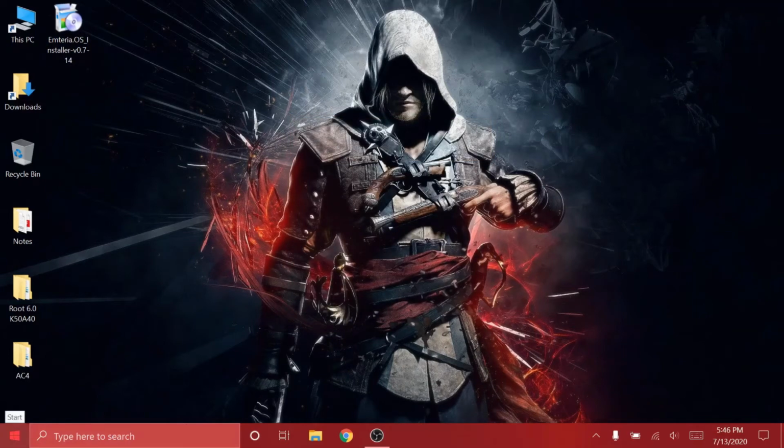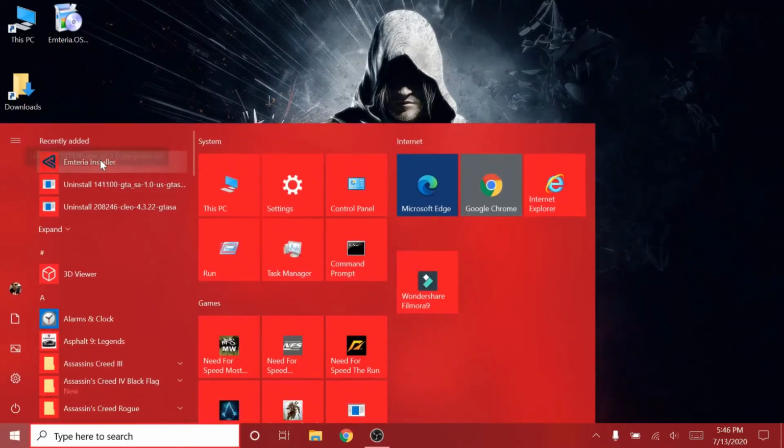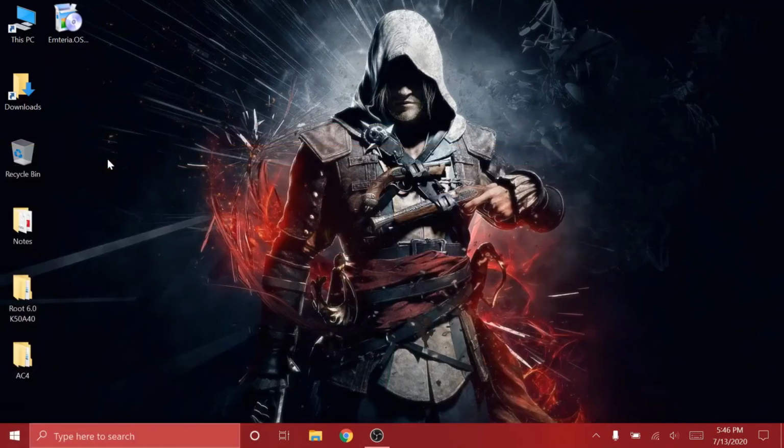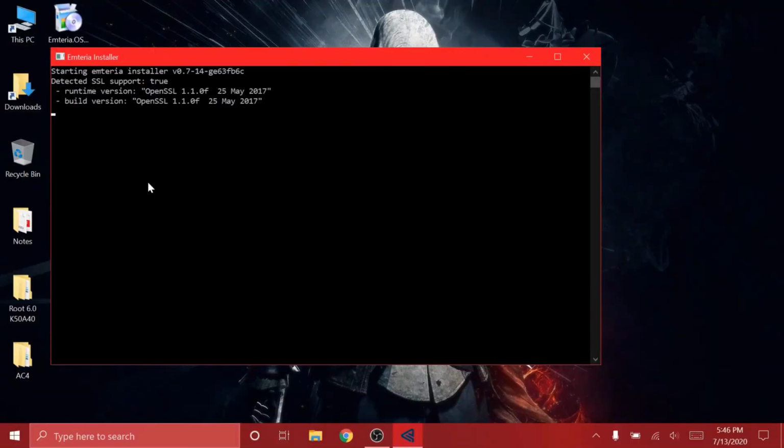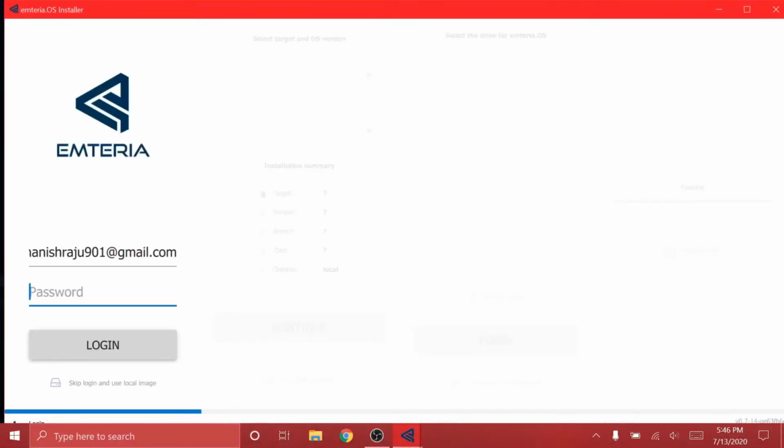And then if you go to your start menu, you will have the Emteria installer right here. So click on it, click on yes. And as you can see, it's saying starting Emteria installer, and it's gonna open the Emteria installer, and it's gonna ask you to type in your password. I'm just gonna do that.